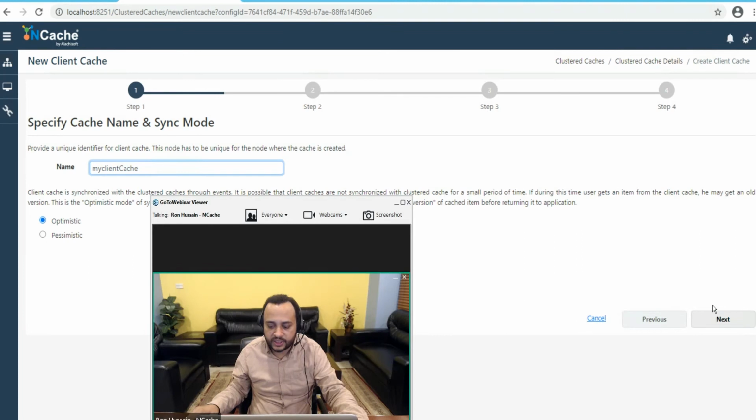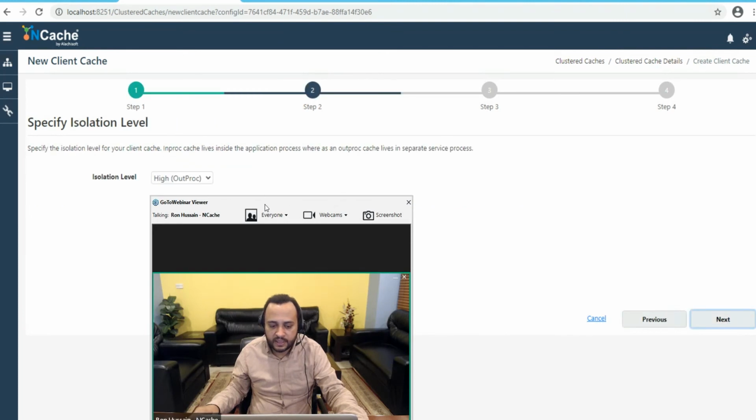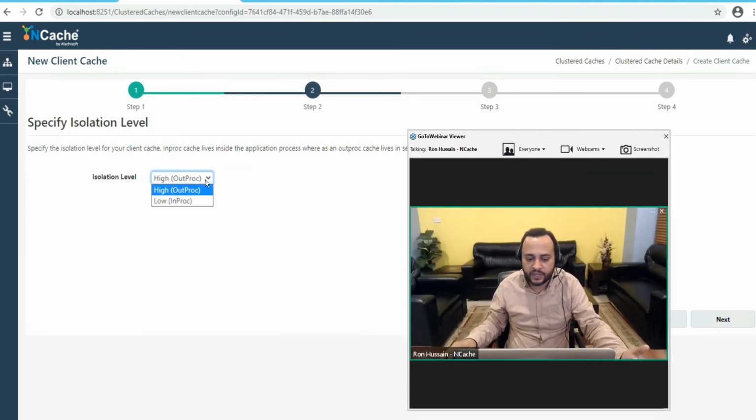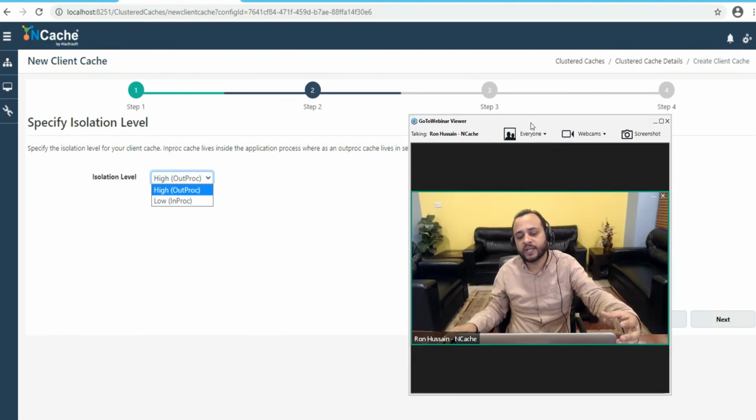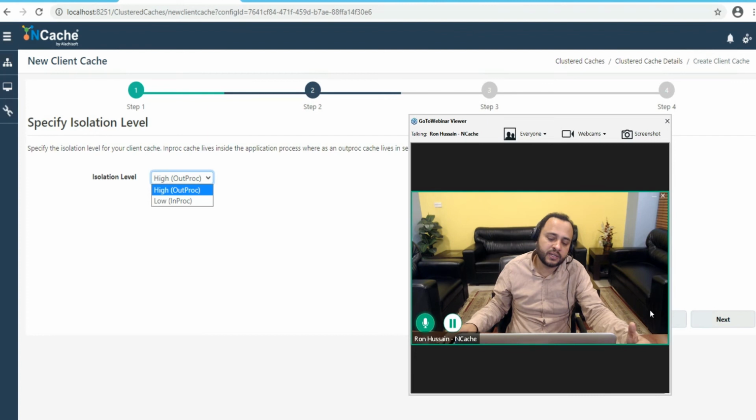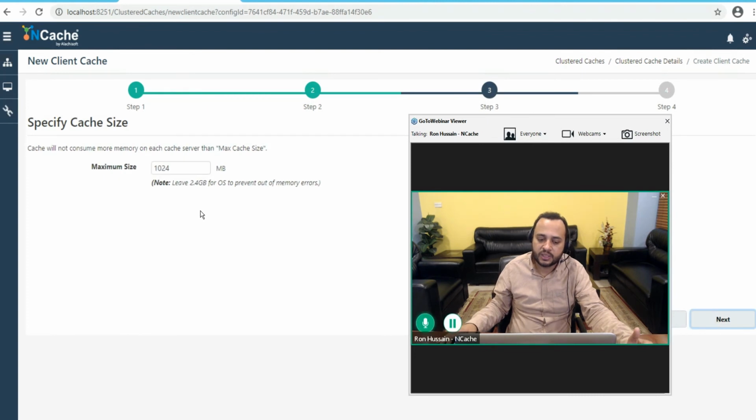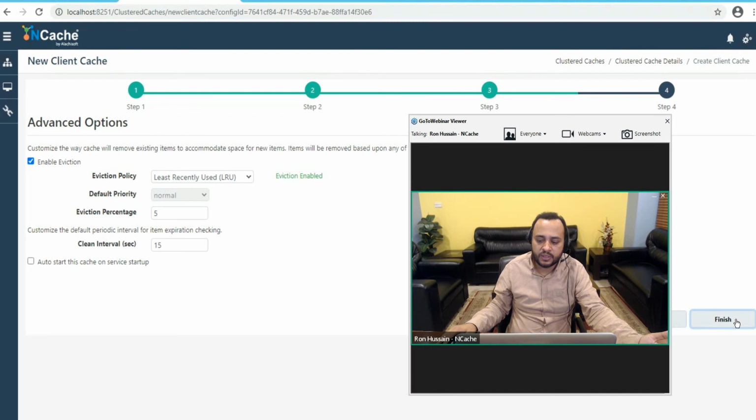It has two synchronization modes. It has isolation level of in proc or out proc. I can keep it as a local cache, which connects to my server cache as a subset of the data, or I can keep it inside the application process as well. Give the size, which since it's going to maintain a subset of the data, so I'm good, and finish. That's it. So notice I've just made some configurational changes.